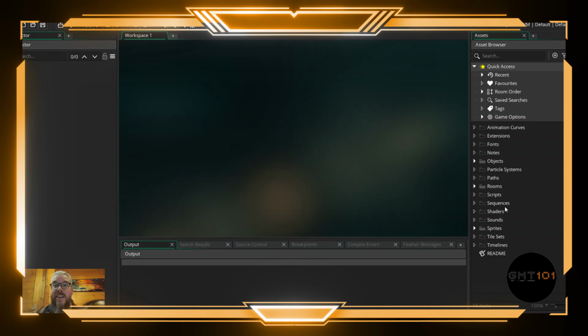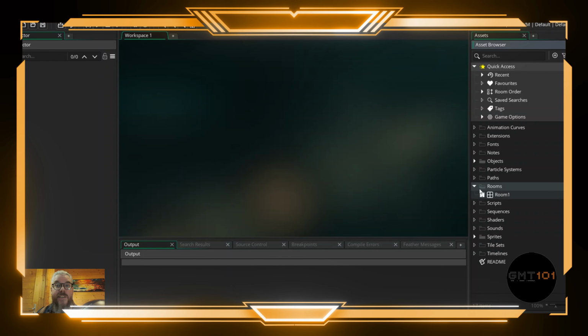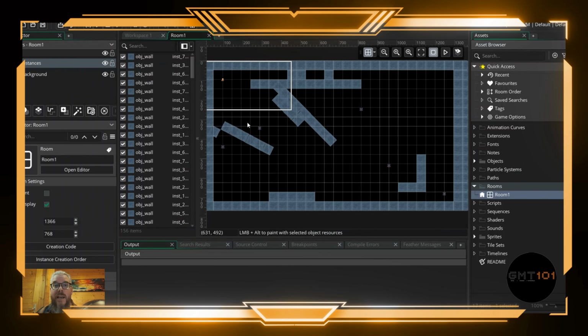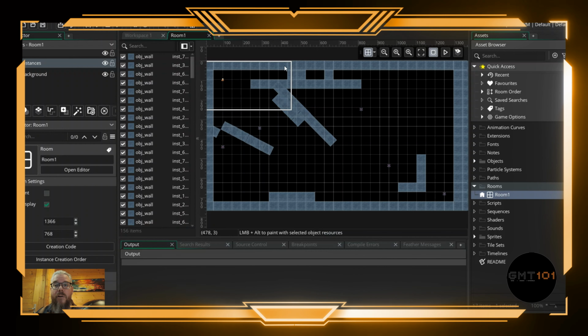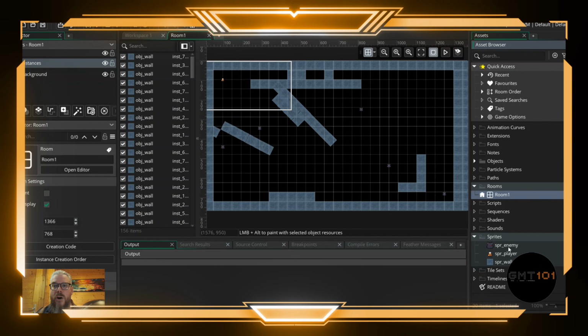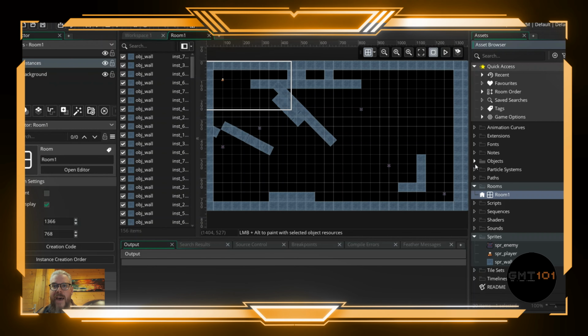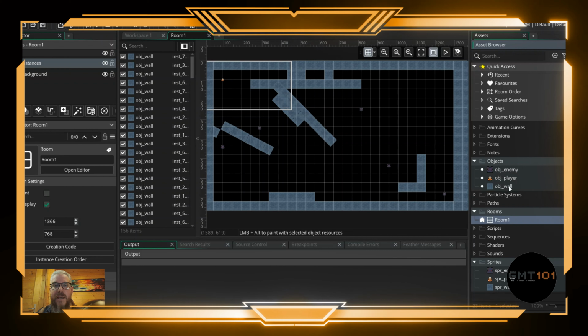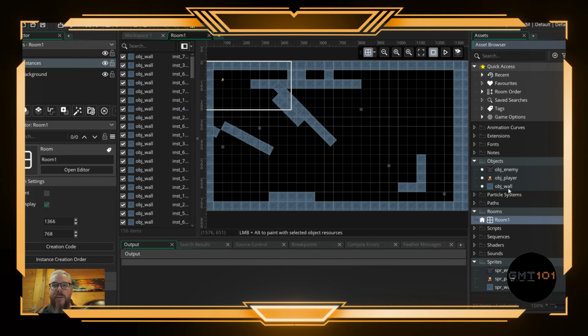Okay, folks, here's a little GameMaker file that I've set up. It's got a quick room with some walls in it, and you'll see that I've rotated some of those. The main three sprites are an enemy, a player, and a wall. Then we've got three objects: an enemy, a player, and a wall. The wall does nothing.